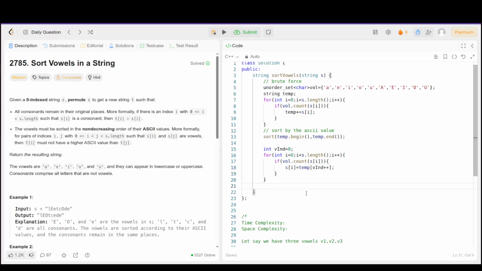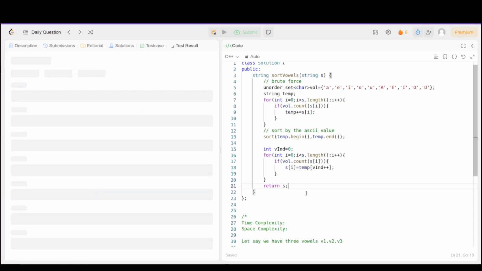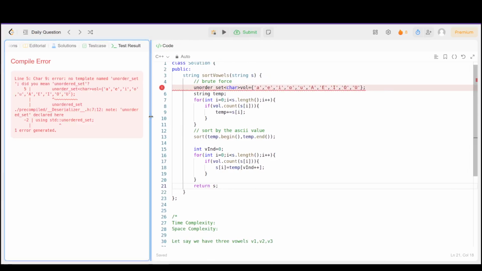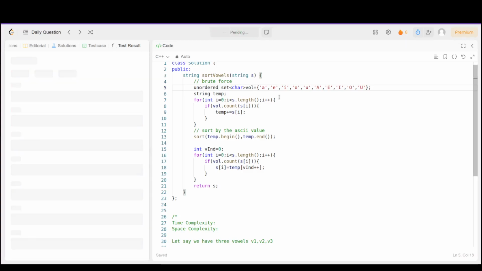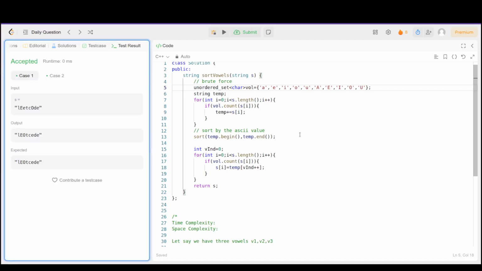And at the end we simply return the string s. Okay, so now let's run it on the code. It's saying something is wrong. Okay, it's a spelling mistake: it should be unordered set. Yeah, it has run for the sample test case.